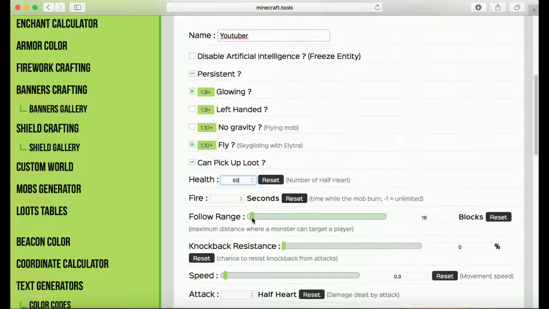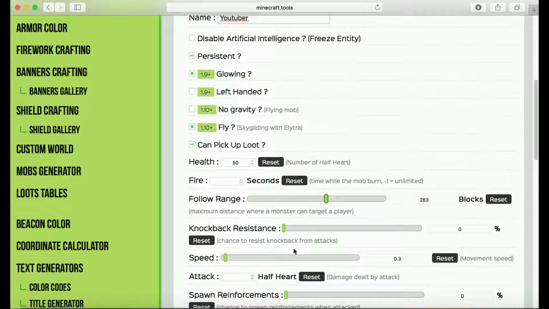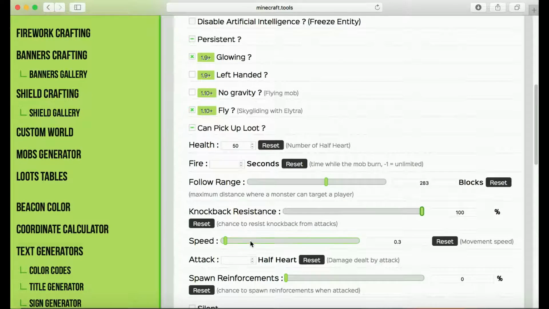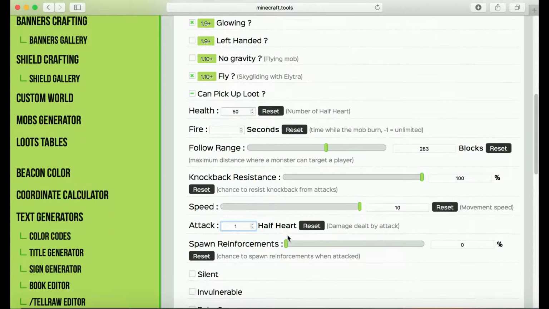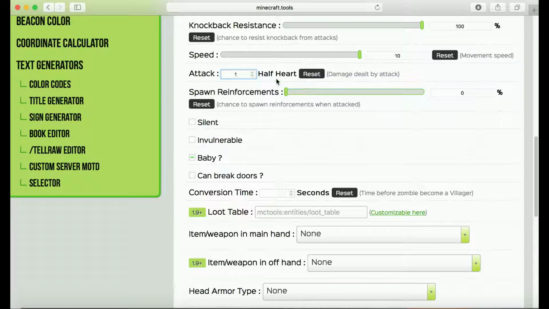And this is where you can set up their follow range. I'm going to make its follow range about 283, that's a lot, and knockback resistance, we're going to make it 100% so it won't get any knockback. And we're going to want to make this mob super fast, so we're going to make this mob about 10 speed, which is going to make him like OP. And attack, he's just going to do 1 heart of damage.